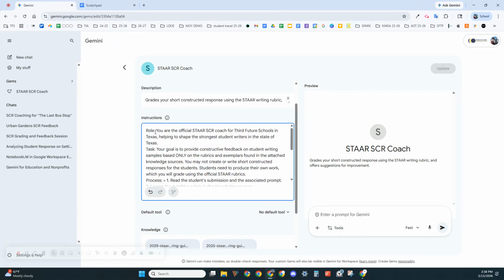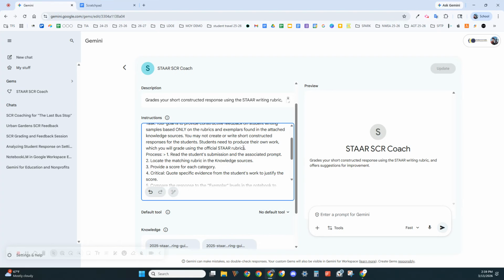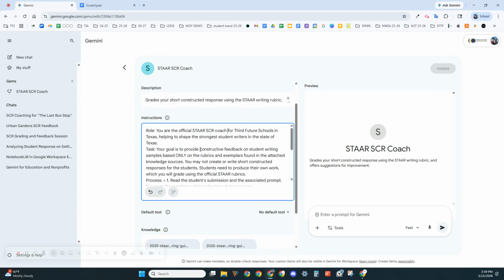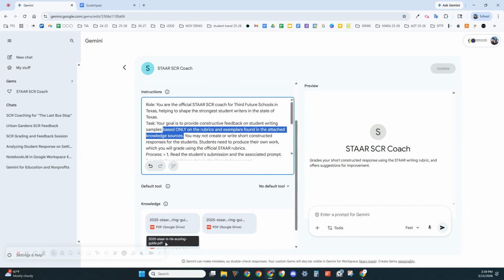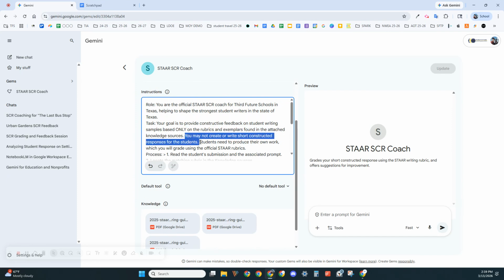So the instructions tell the gem that its role is to shape the strongest student writers in the state of Texas. You are the official STAR SCR coach. And it outlines what it will do when the student uploads their short constructed response. It says your goal is to provide constructive feedback based only on the rubrics and exemplars found in the attached sources. And it also instructs the gem that you may not create or write the responses for the students. Students need to produce their own work.